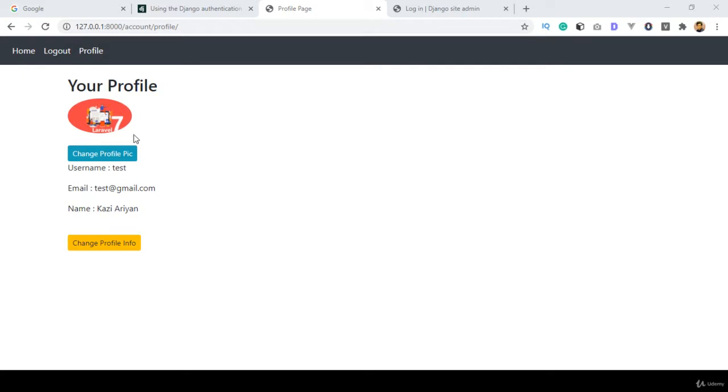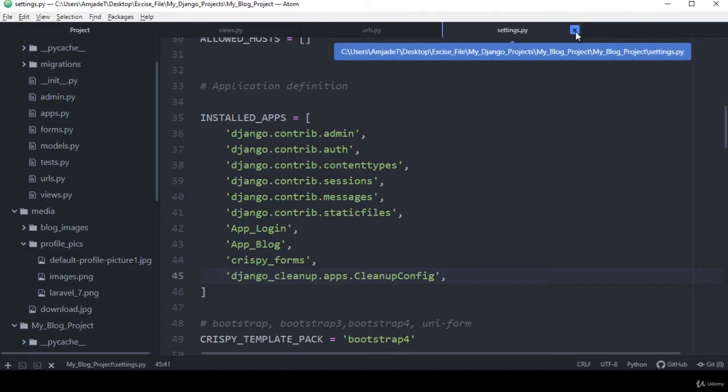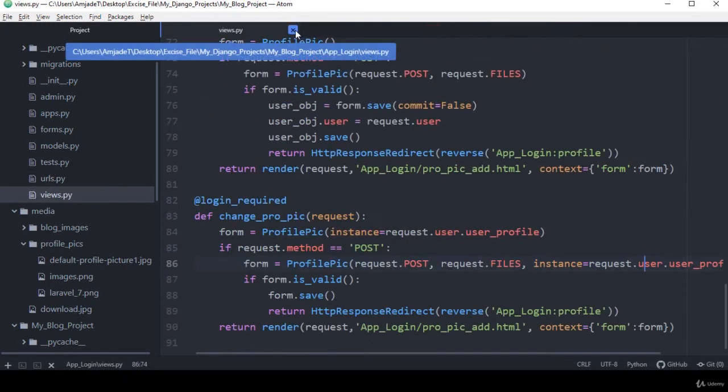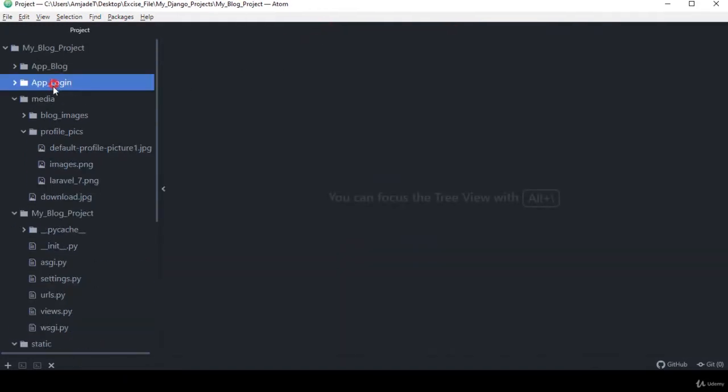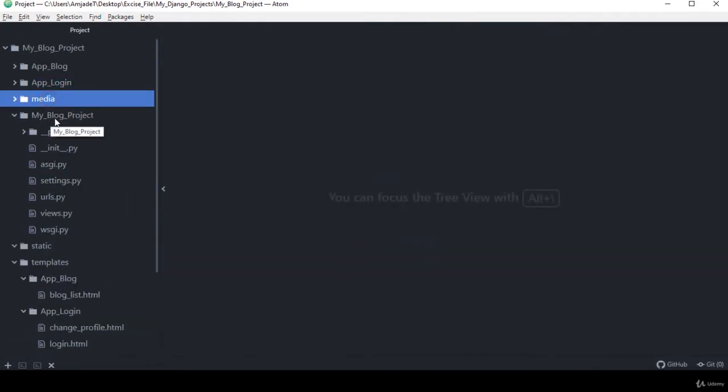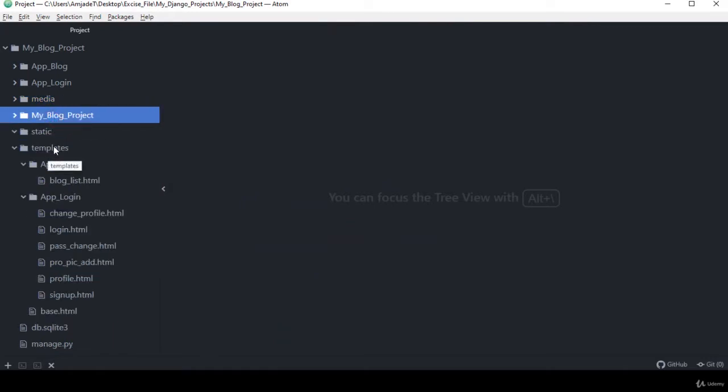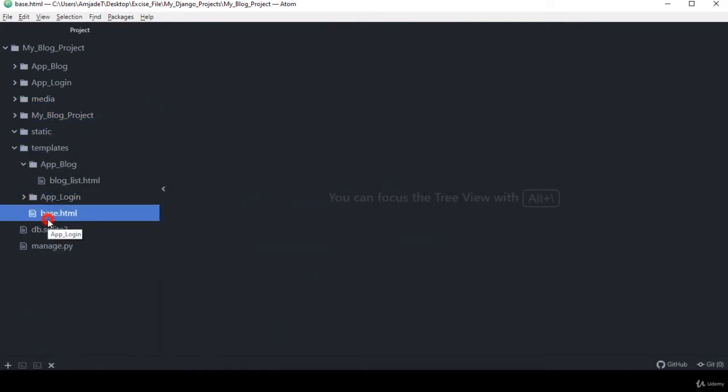So now in this video, I want to update our navigation bar. That is the navigation bar I have added in our base HTML. So now go to our base HTML. Right now I remove everything from here. Okay, I make things clean. And that is our main part, that is our template, and that is our base HTML.